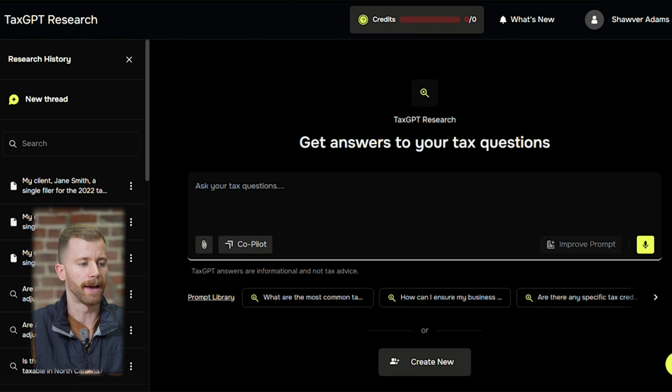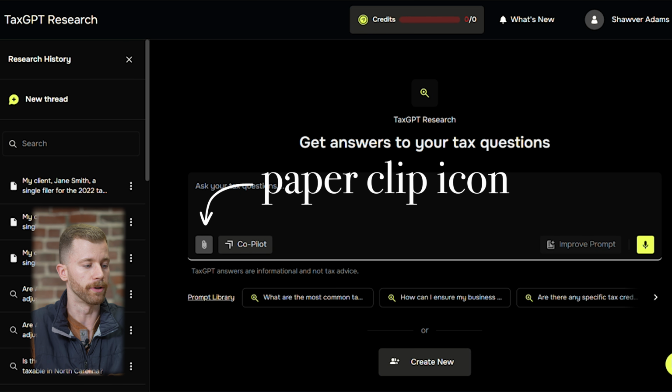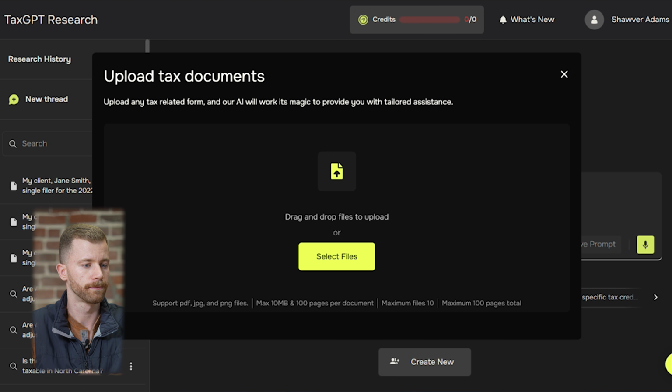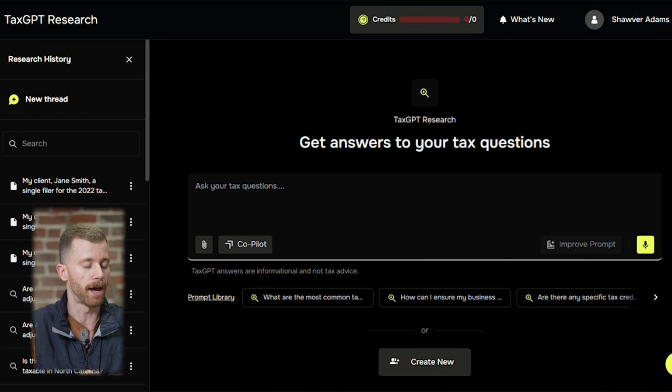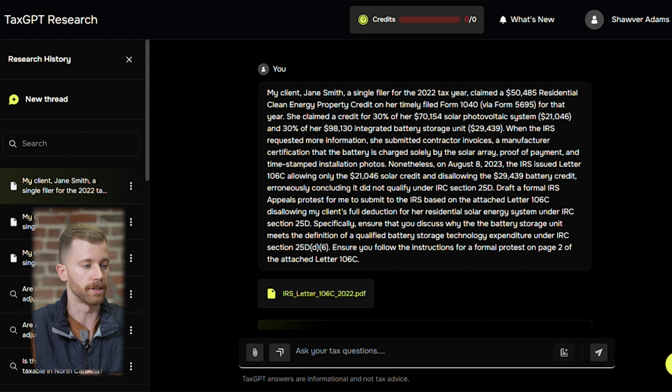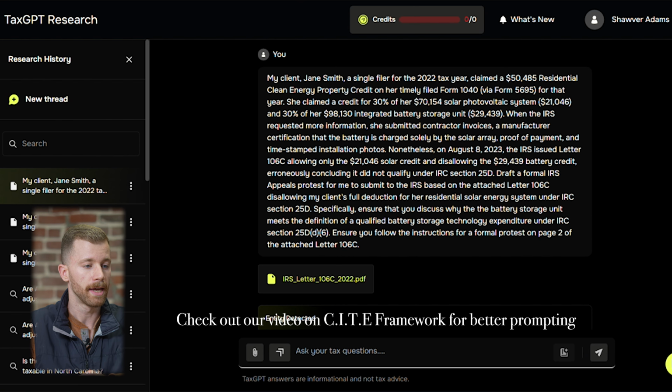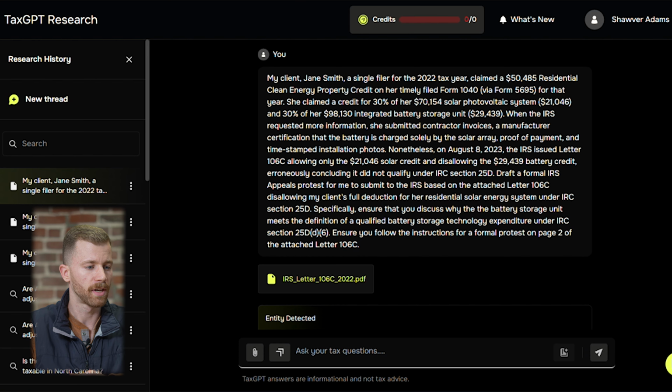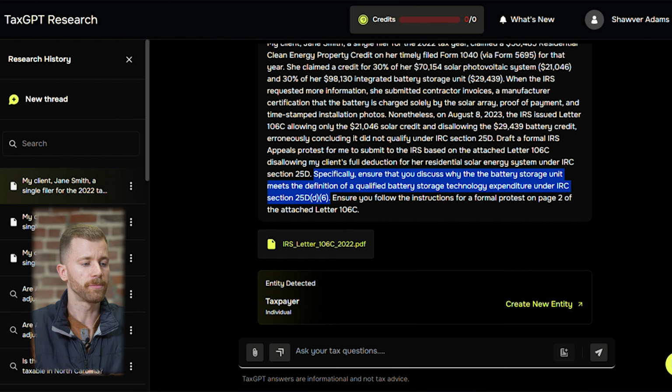Once I navigate into TaxGPT Research, I can upload the notice through the paperclip button here, type in my prompt in the chat box here, and hit submit. I've done that with this letter 106C. And as you can see, I've included a very detailed prompt here that follows the site framework. In the body of this prompt, I've included the specific factual scenario that is relevant to my client's tax situation, and I've prompted TaxGPT to follow the specific instructions within page 2 of the letter.